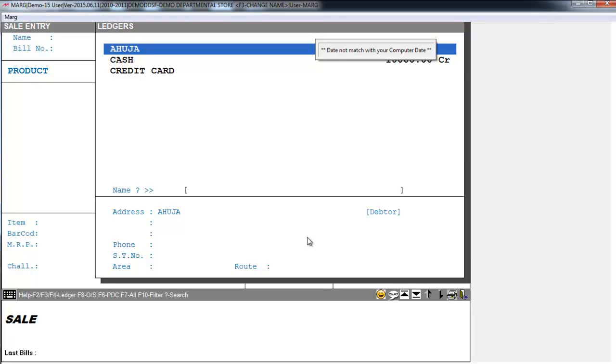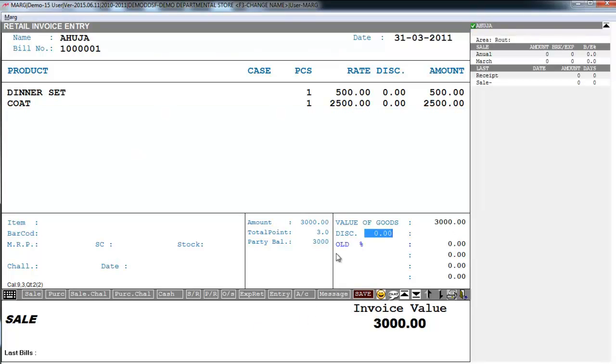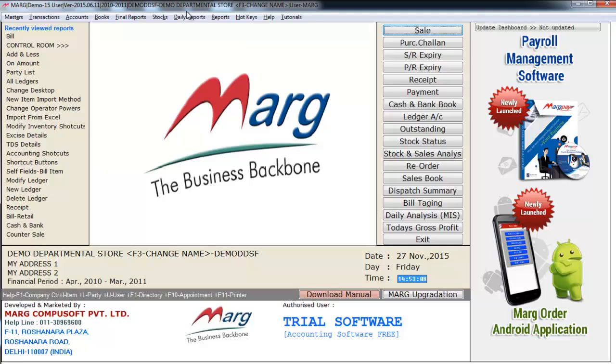And select the ledger or customer to whom you are selling. After generating the sale bill, you will press the tab key. And here you see total points are showing 3.0. As we had defined in control room setup that on 1000 bill value 1 point should be generated. So as per that setting, on 3000 total amount of the bill, the software has generated 3 points for this customer Ahuja. Now we will simply save this bill. So in this way the software automatically generates points for the customer.